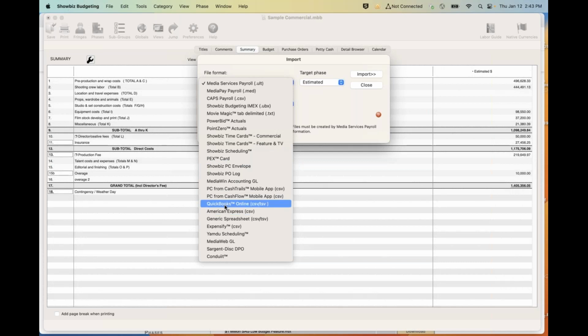Then you can import some detail reports from QuickBooks, American Express. Generic spreadsheet allows you to customize imports. So different types of, like Excel, you can save CSV and tab delimited files. And then we also import from Yamdu Scheduling, MediaWeb, Sargent Disk, DPO, and Conduit. We're continuously adding. We find a lot of demand. A lot of people like to import into Showbiz. Okay. All right. So that's real quick.